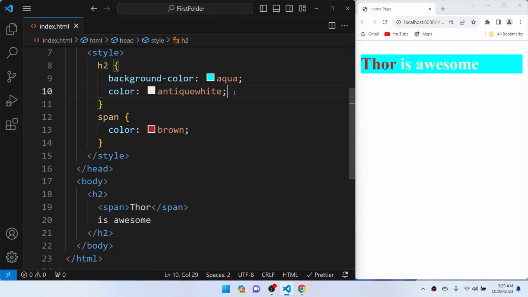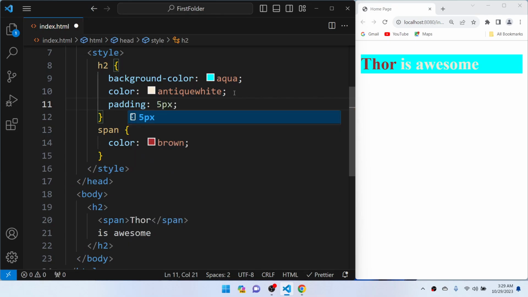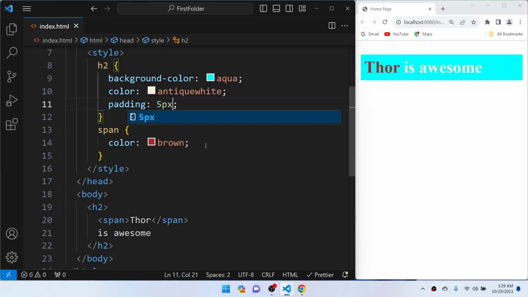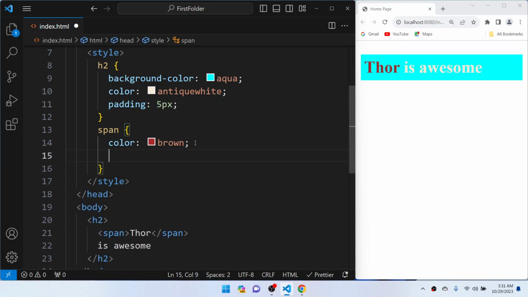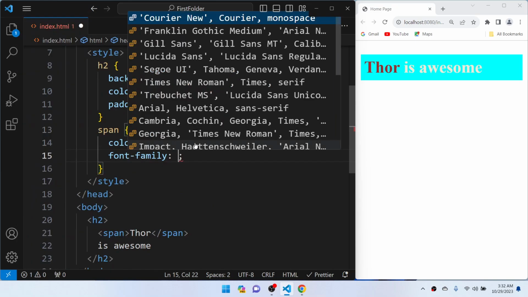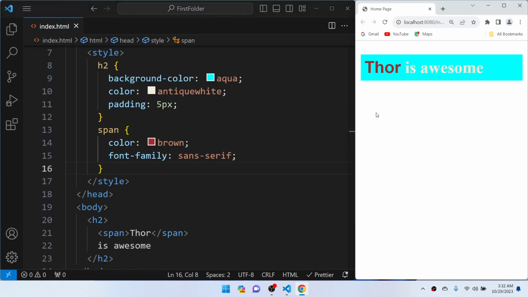We can have some padding in the heading. So padding, let's say 5 pixel. Save the file. You can see the heading has 5 pixel of padding, and let's say I want the Thor text in sans serif font face or font family. So we can write the font family property available in CSS and give a value which would be sans hyphen serif. If I save the file, you can see that the Thor text is in sans serif font.